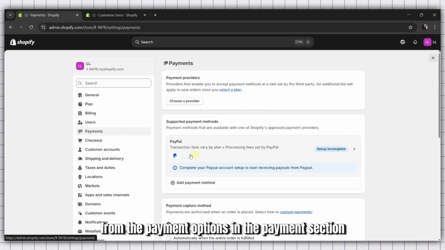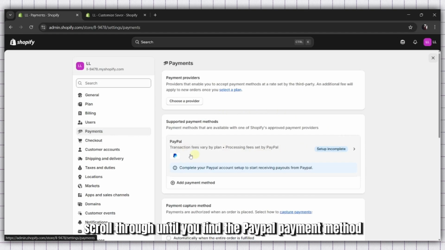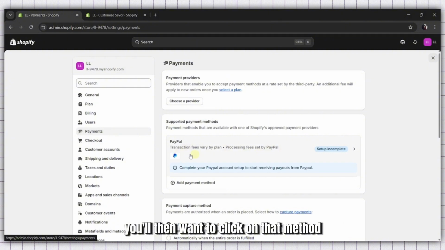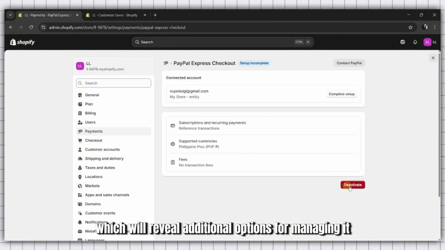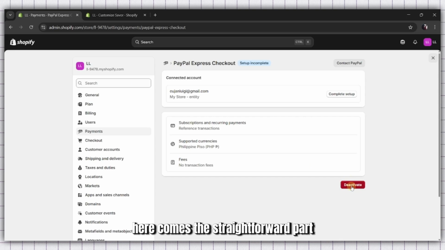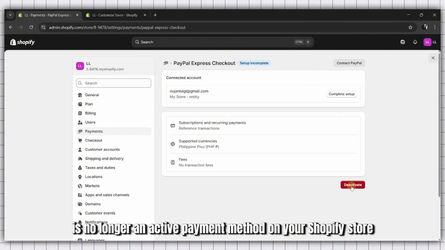In the Payment section, scroll through until you find the PayPal payment method. You'll then want to click on that method, which will reveal additional options for managing it. Here comes the straightforward part. All you need to do is click on Deactivate. You'll instantly see that PayPal is no longer an active payment method on your Shopify store.